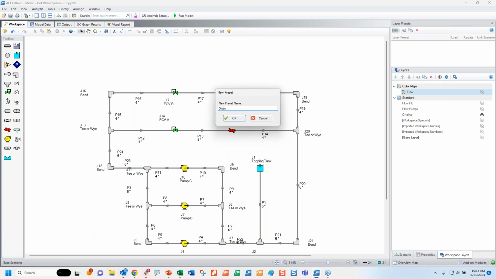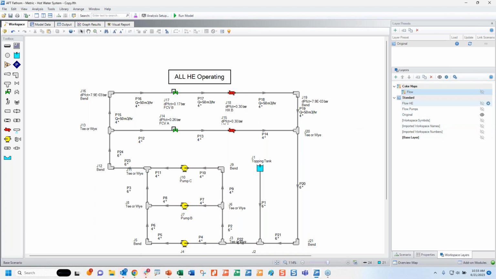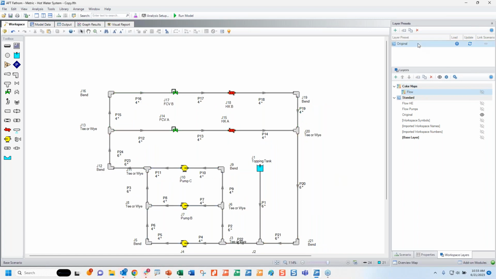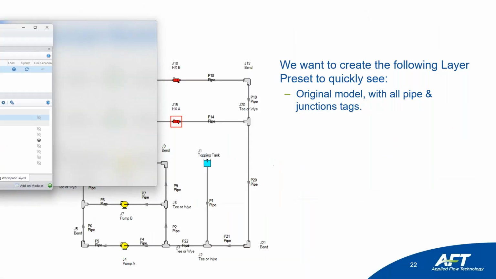I'm going to call it original. So if I show flow exceeds and color map, and I say, okay, I want you to bring me the original view, it turns on everything and it saves it here. So now we can recall any view that we are saving.